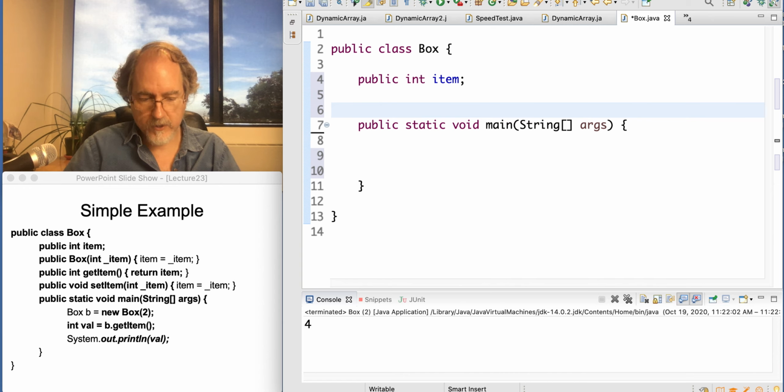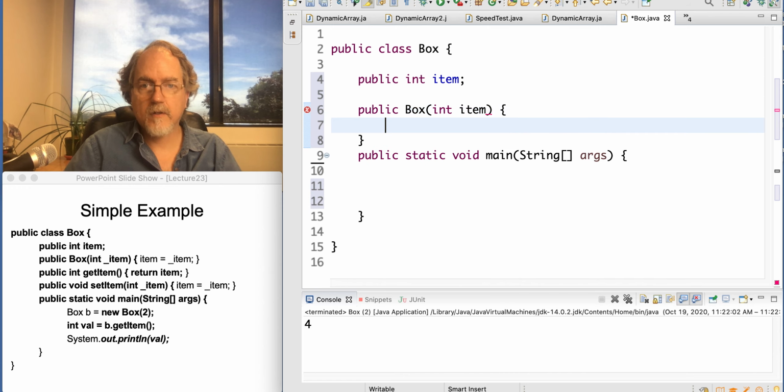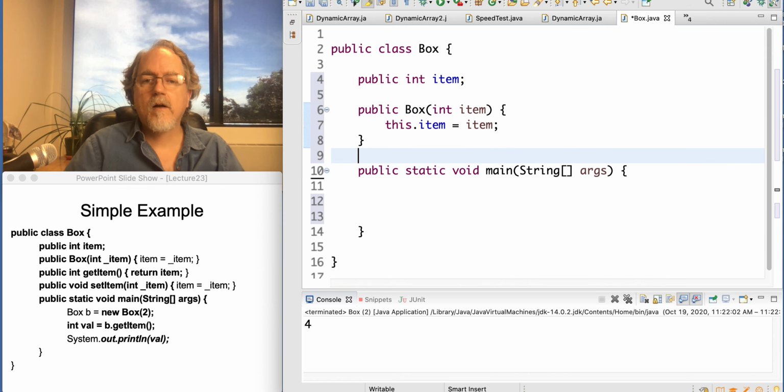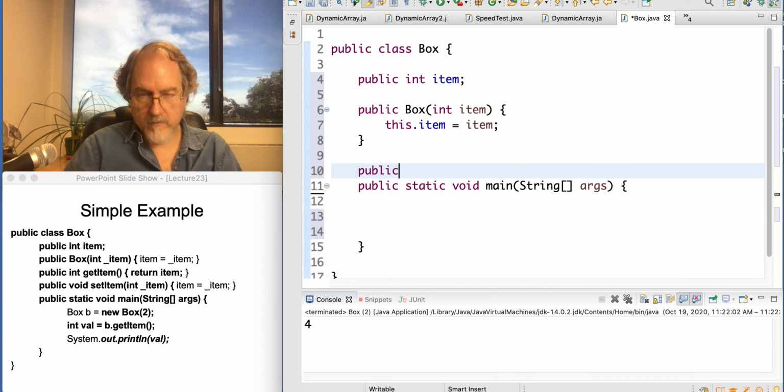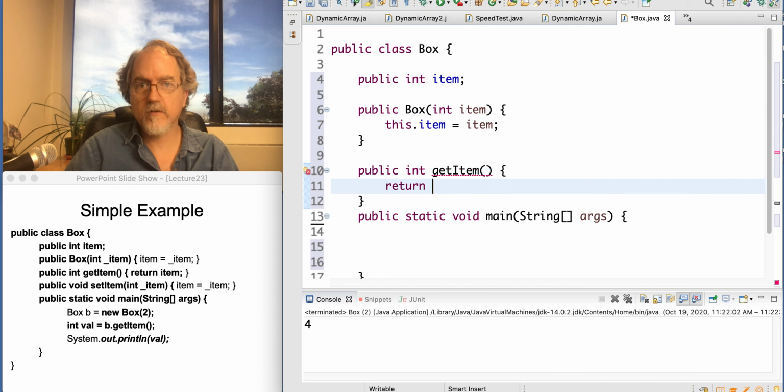And so we need to construct this class. And in there, I'm going to assign the instance variable with the parameter. So assign the parameter to the instance variable. And since the whole point of this class is to put primitives in and out, I'm going to have a get item that returns an int and doesn't take anything in. And its only job is to return the item.